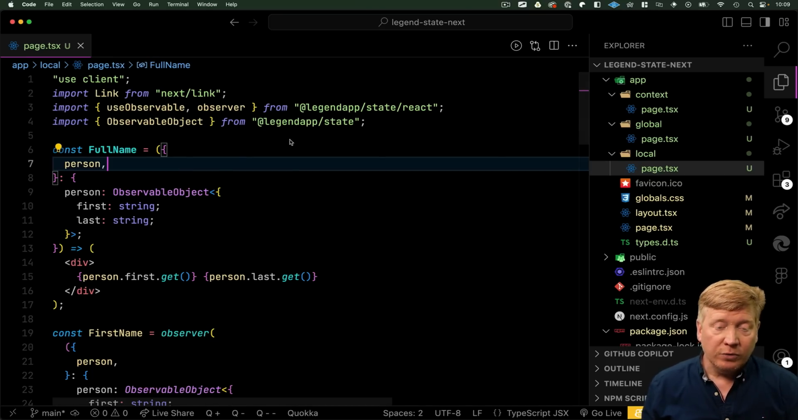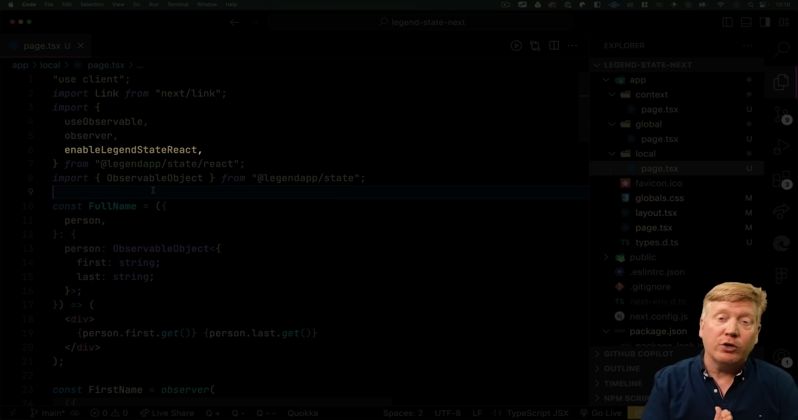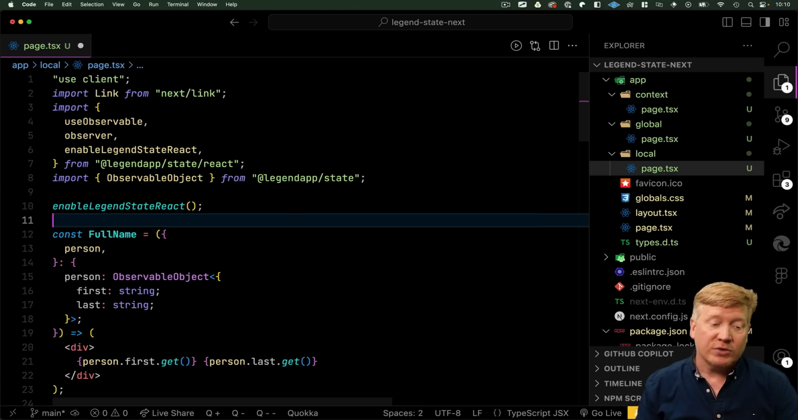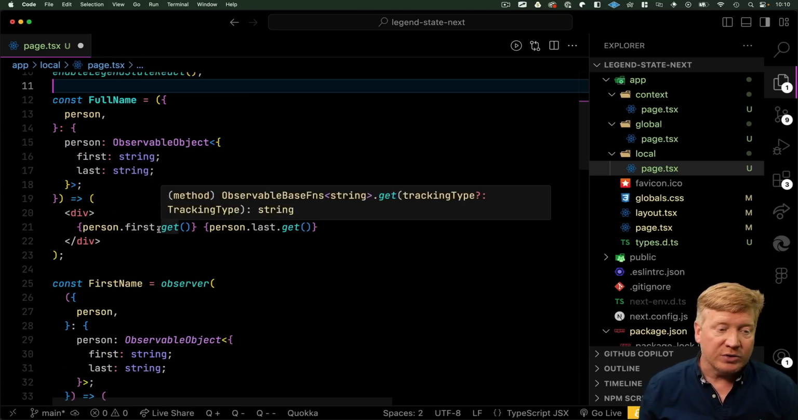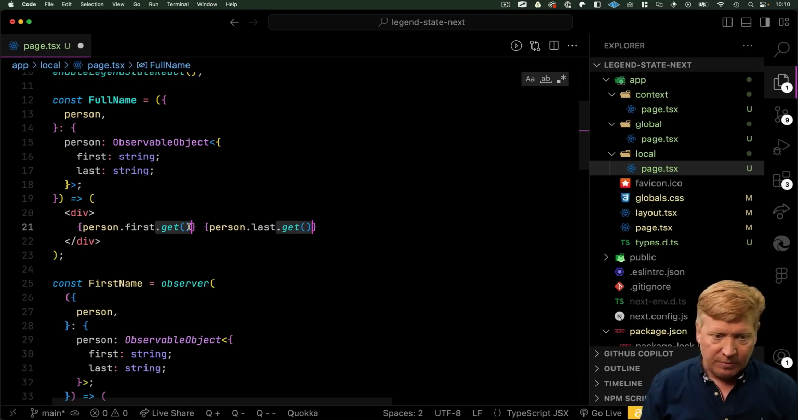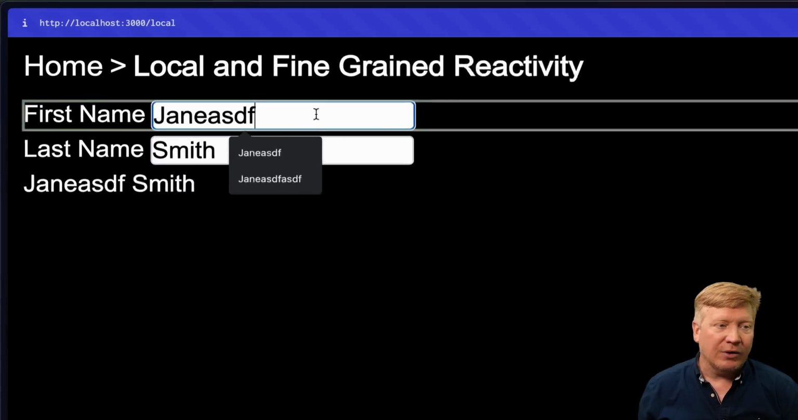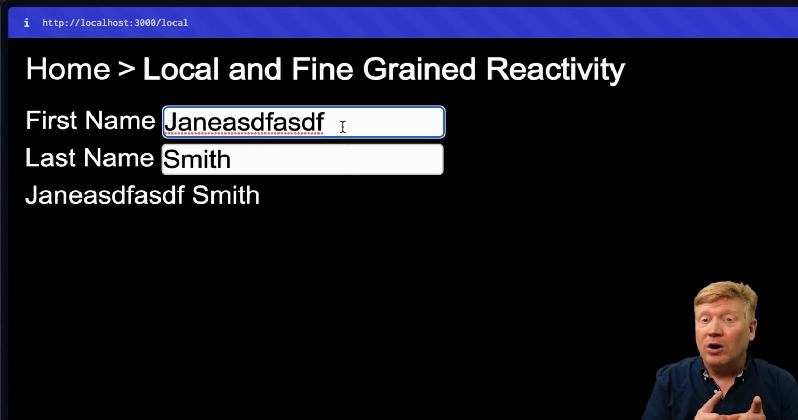But what we can do is bring in a new function called enableLegendStateReact. And then we'll call that, and what this does is tell Legend State that we want to go into that fine-grained reactivity mode. So the last thing we need to do is remove the .gets here, hit save, and now we can update, but notice we are updating the full name, but we're actually not doing any React updating. How cool is that?